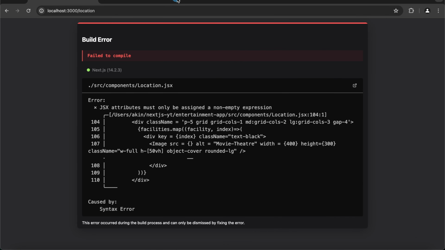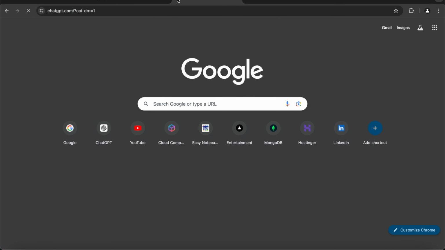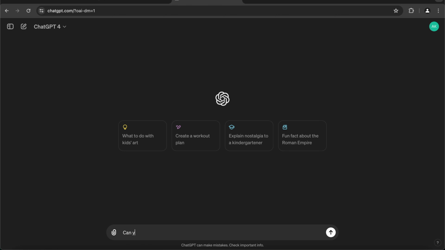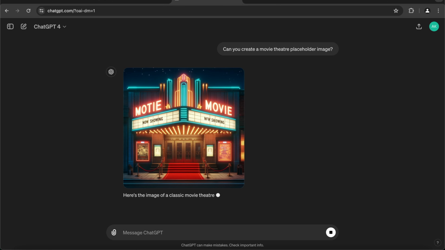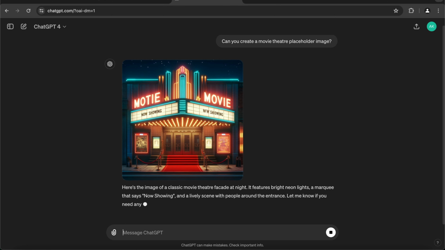So I'm just going to come over to ChatGPT, and I'm going to say, can you create a movie theater placeholder image? And then I'm just going to go ahead and do that. And it should create an image for a movie theater. So whatever it creates, we're just going to grab that, download it. So, yeah, see, you can grab that.